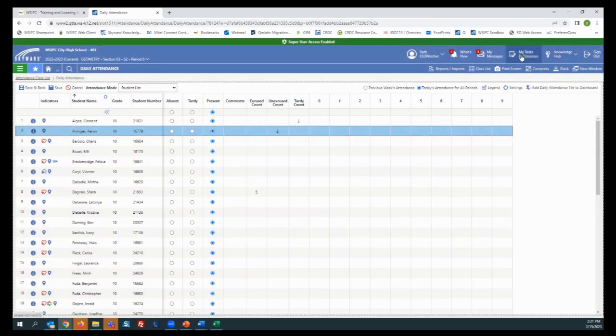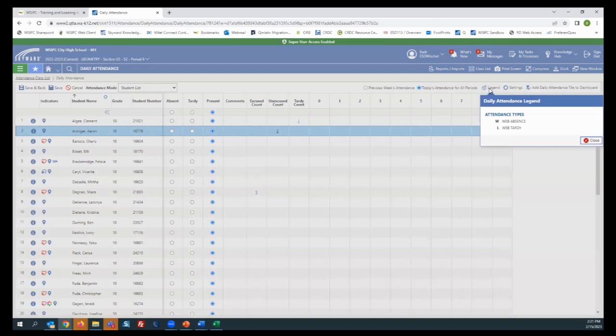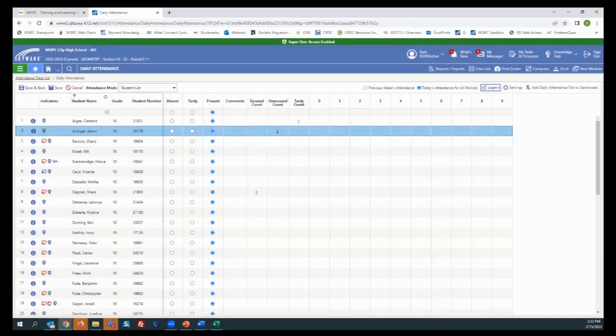Okay. I can get a legend. Legends are kind of helpful. This tells me what those attendance types are that we get to enter. So if I click a box that says absent or I click a box that says tardy, it is being reported in the system as a web absence or a web tardy. And I can close that information.